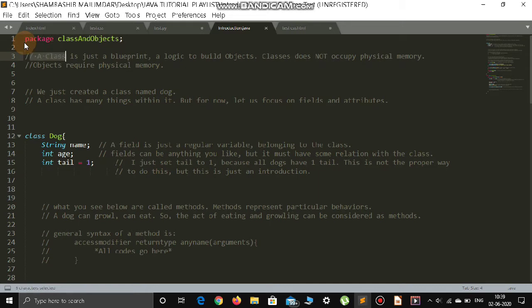I have already discussed that a class is just a blueprint, a logic to build objects. It does not occupy any physical memory. Objects require physical memory. This is very conceptual knowledge which will be required in our programming, because when we just call a class, we don't occupy any physical memory in our hard disk or in our system. But when we declare any object inside that class, it will occupy some physical memory depending on the size of your code and size of the variable and also the data which it will store.